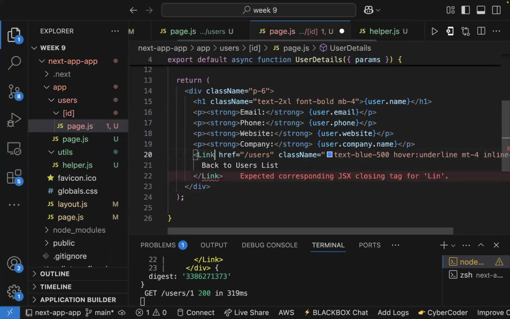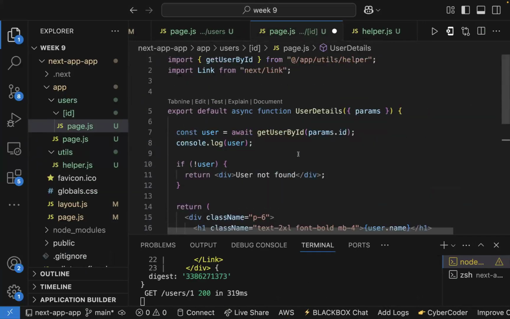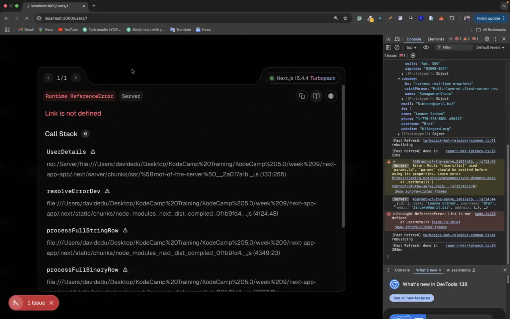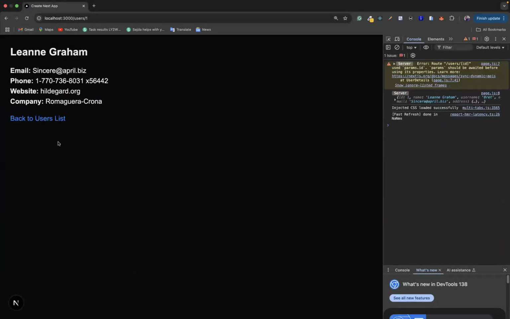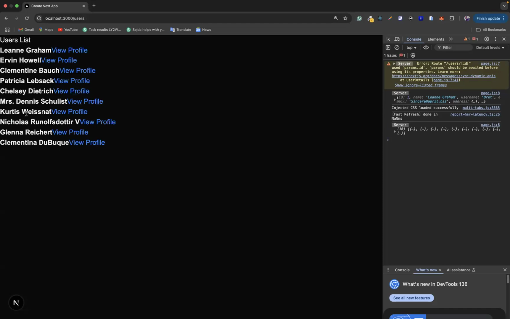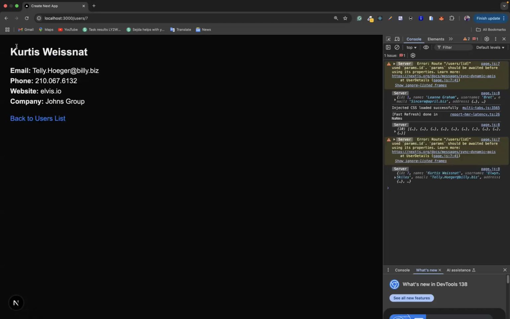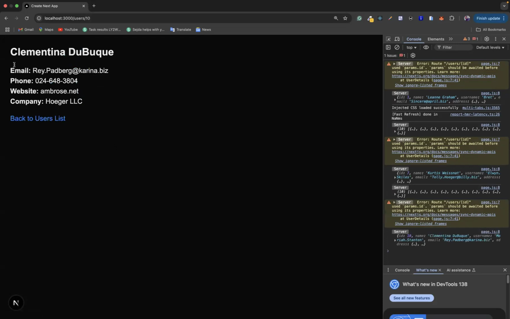So let's import our link. All right. So you can see that Leon Graham, we can access the person's email, phone number, website, and company, right? And we can also display whichever information we want. Now take note of the name. And if we go back and we click on Curtis, we should be able to see information that has to do with Curtis alone. Likewise for every user that has been displayed here.